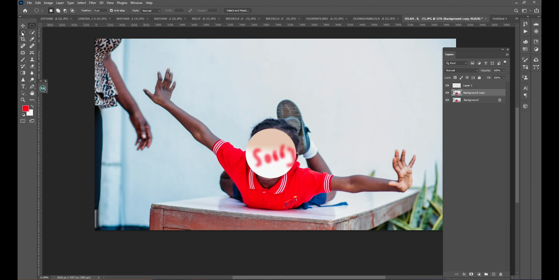First and foremost, you come to your lasso tool. Come to polygon lasso tool. Okay, you pick like this. Let's first do this. First thing first.